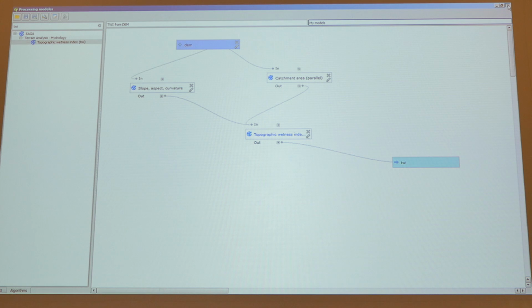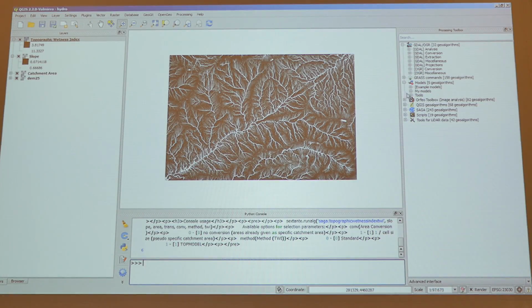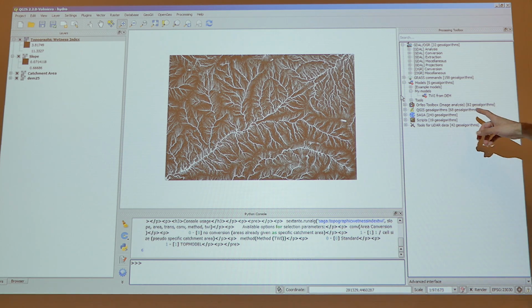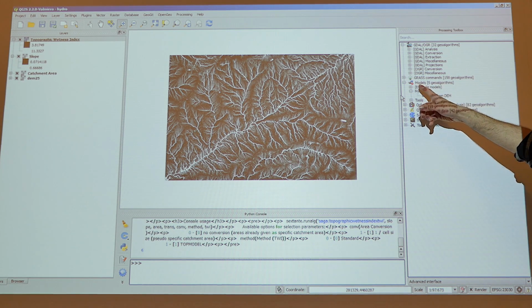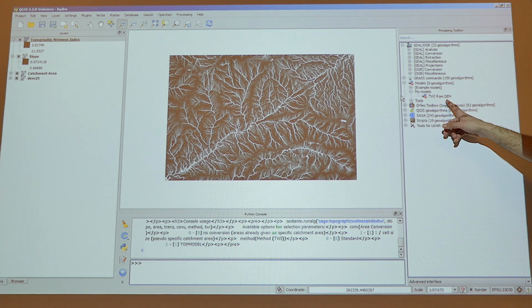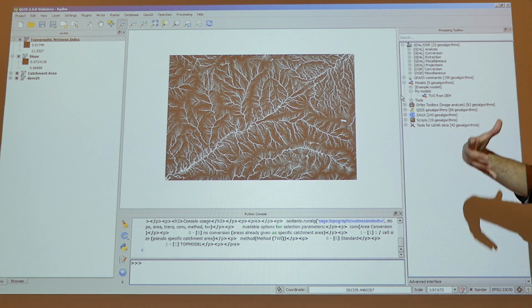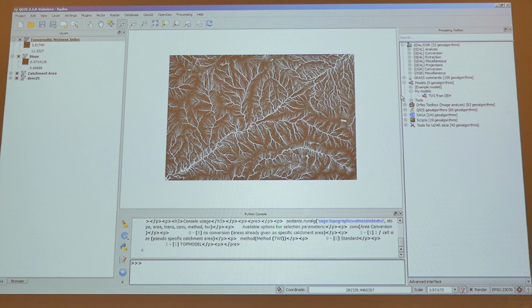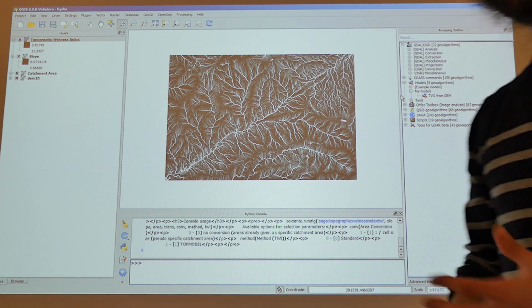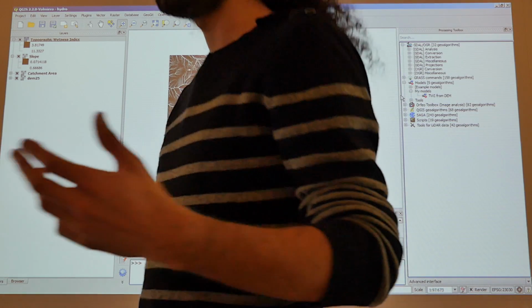Now you just close. And you should have your model in here now. See, in your models, you should have your model in here. You have a new algorithm, but it's not one that comes from Saga, it's not one that comes from QGIS, it's one that you have created, right?